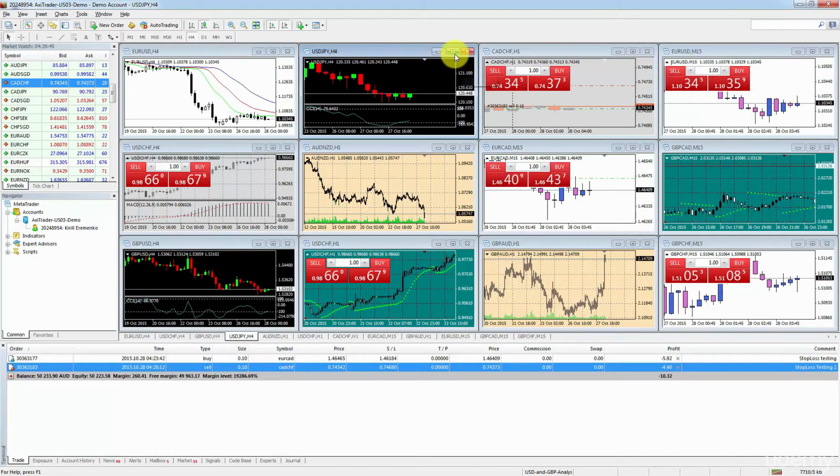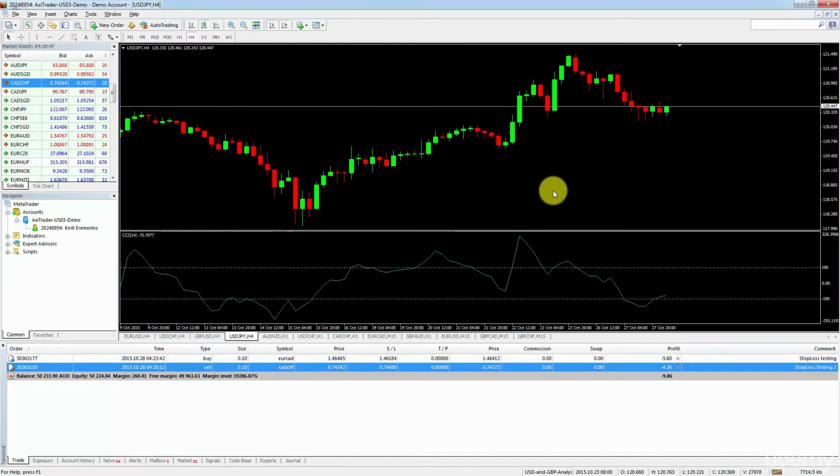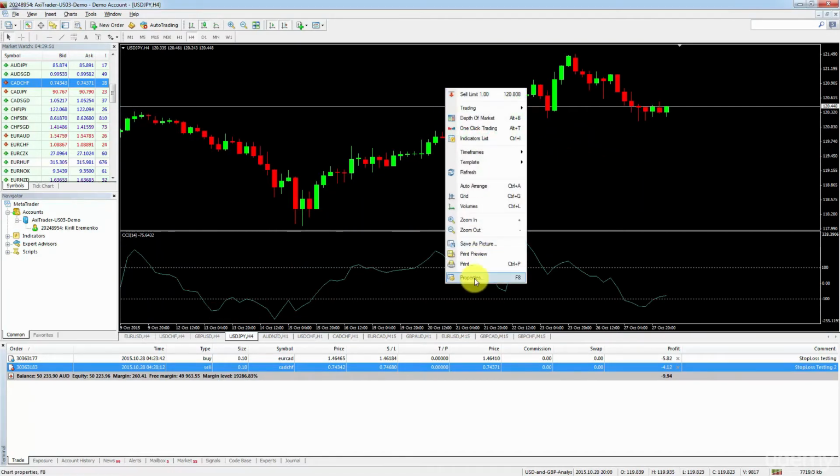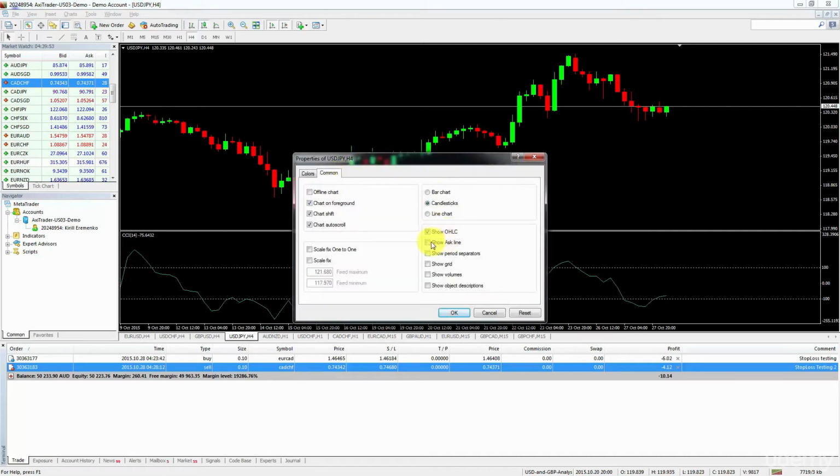I'm going to use this chart for a change, American dollar, Japanese yen. To start off, we're going to go to properties and we're going to show the ask line. This is just so that we can see how the buy orders are open at the ask price. This has nothing to do with take profit, but I just thought it would be interesting for us to see that as well. Click OK.